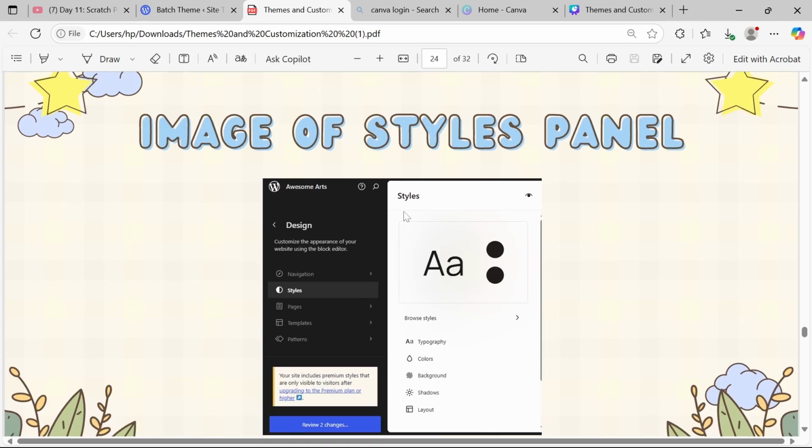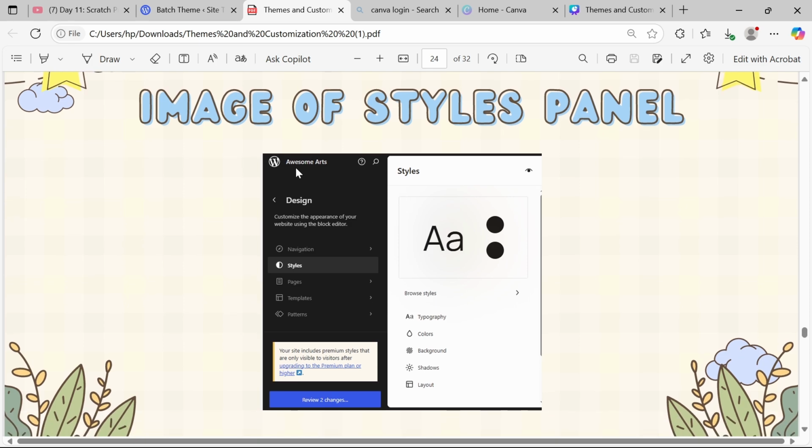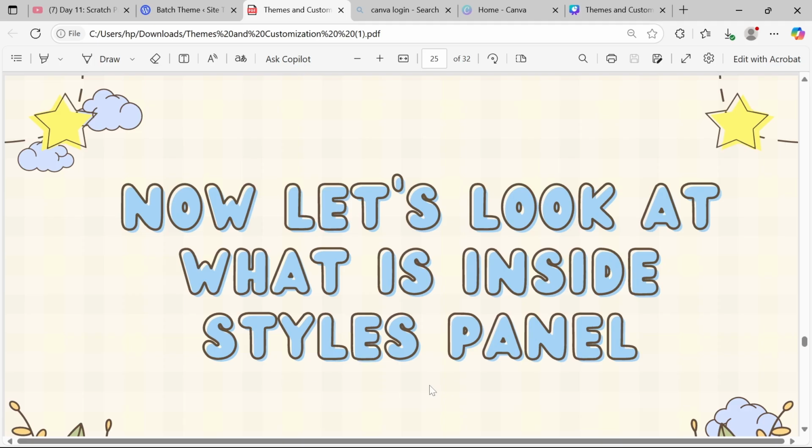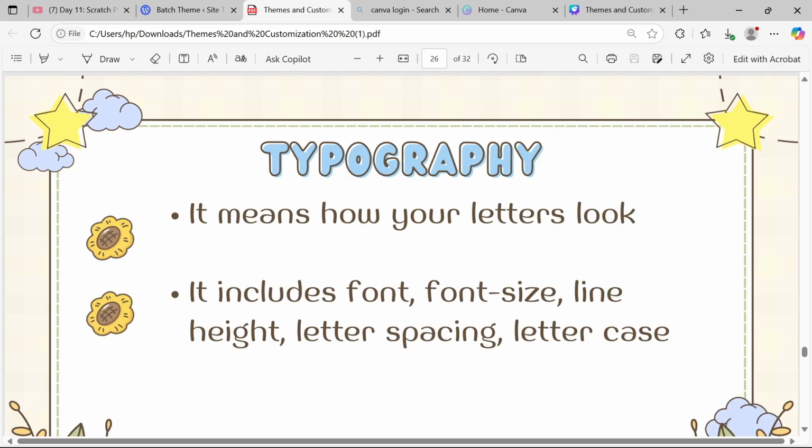So this is an image of the styles panel. It's on this left hand side. If you click on this, you see all the styles you could change. You could style typography, then there is colors, background, shadows, layouts. Now let's look at what is inside styles panels.